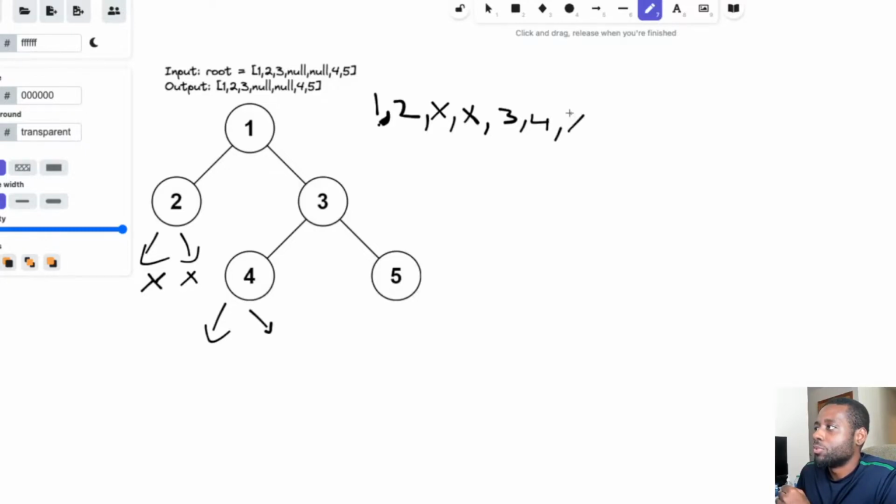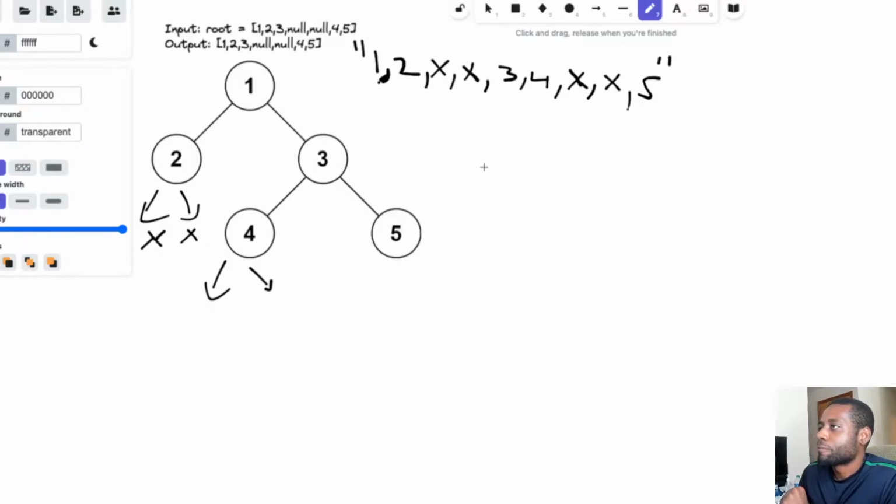So when we do deserialization, we account for them, and we know those are null nodes. We know that four is not pointing to anything. After we visit that, the only thing left is to visit five. And just like that, we have the string that we want. So now how do we deserialize it?